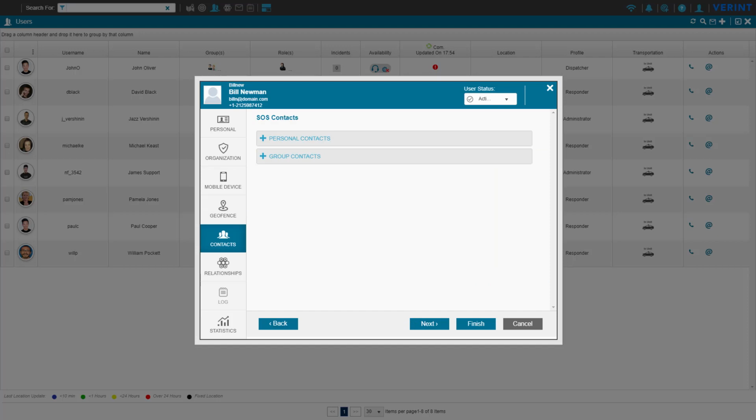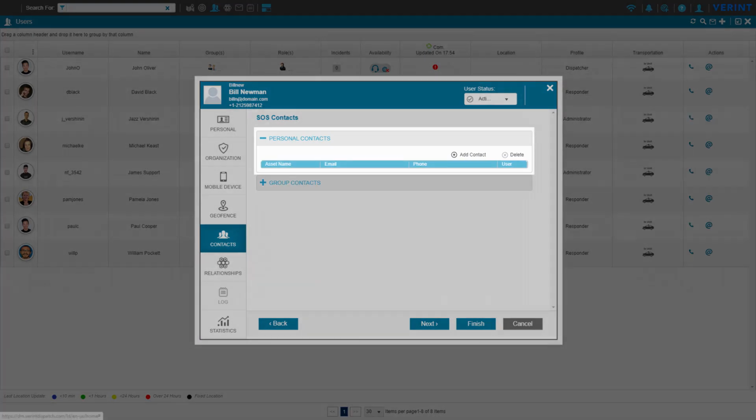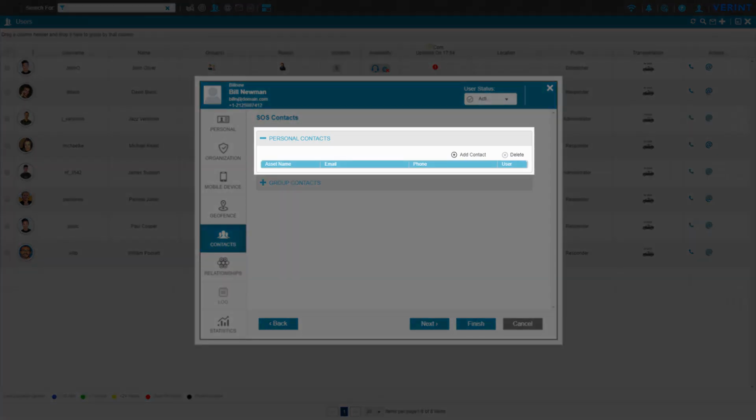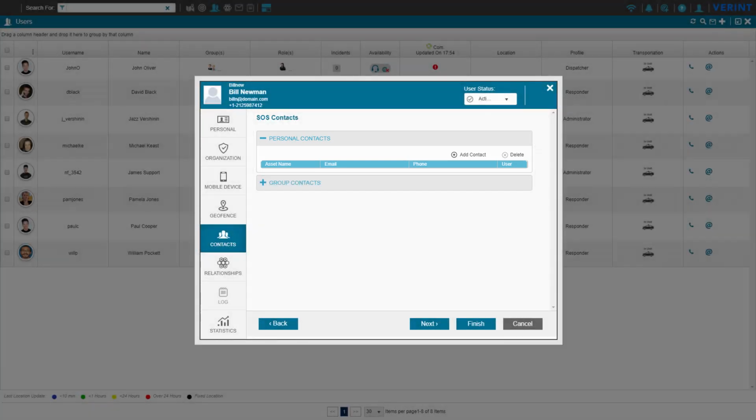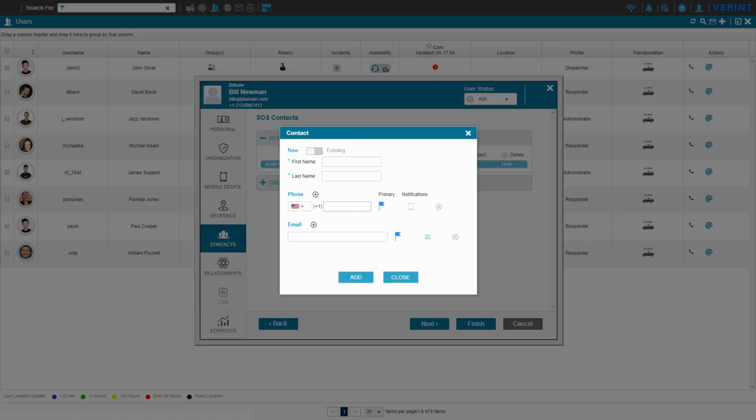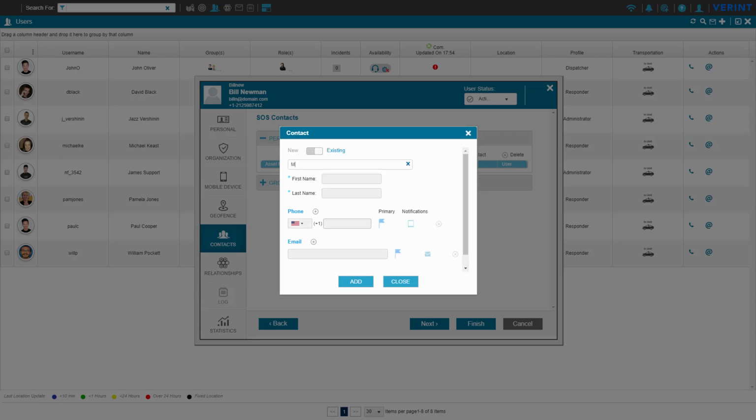This tab shows the user's personal contacts and is used to create new ones, and shows if the user is a specific group contact person. The user's personal contacts are notified by SMS or email when the user activates an SOS call from the mobile application. To add a new contact or search for an existing one, tap Add Contact. Select whether the contact is new or existing and fill in the relevant details accordingly.